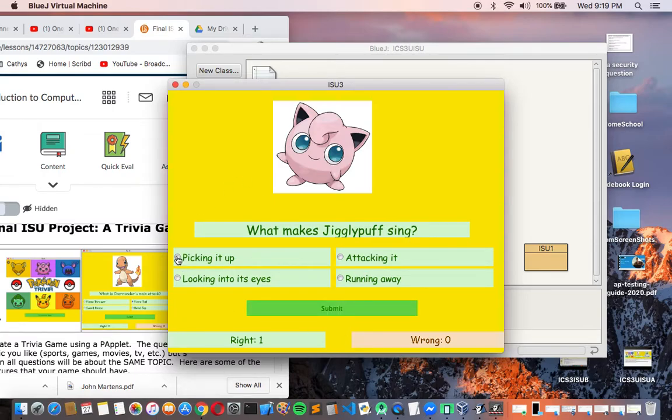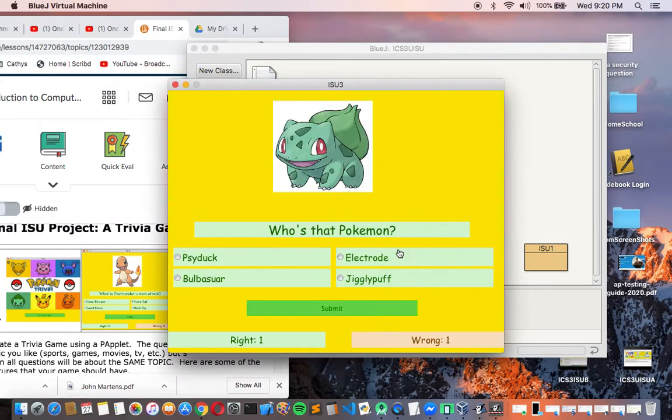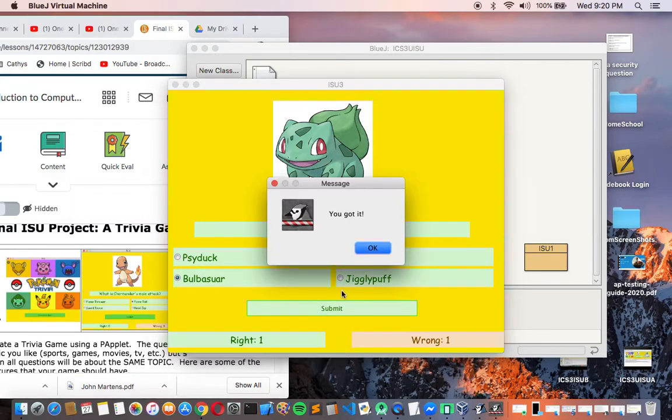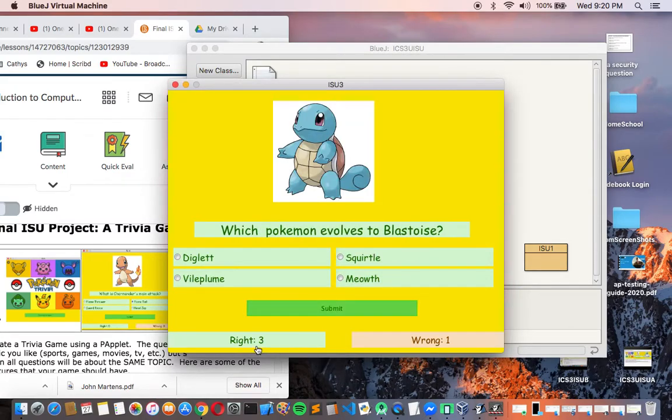I know the answer is picking it up, but I'm going to say running away, and I'm going to submit. Okay, and it says wrong. The answer is picking it up, so it knows what the right answer is, and it tells me. So I'm going to get one added to wrong here. Okay, who's that Pokemon? Well, we all know it's Bulbasaur, so I'm going to just submit that. And Pikachu is an electric Pikachu, so I'm going to get that one right. You got it, so I've got 3 right now.